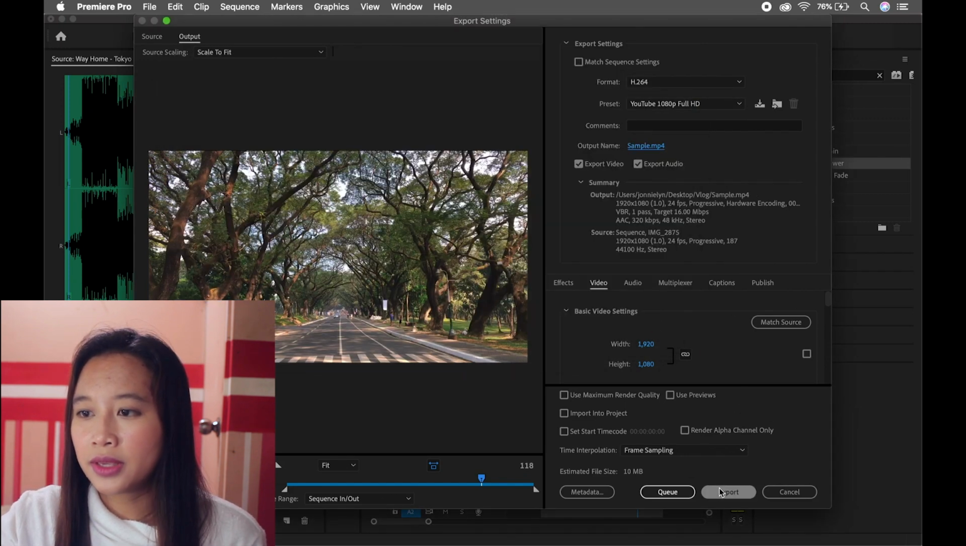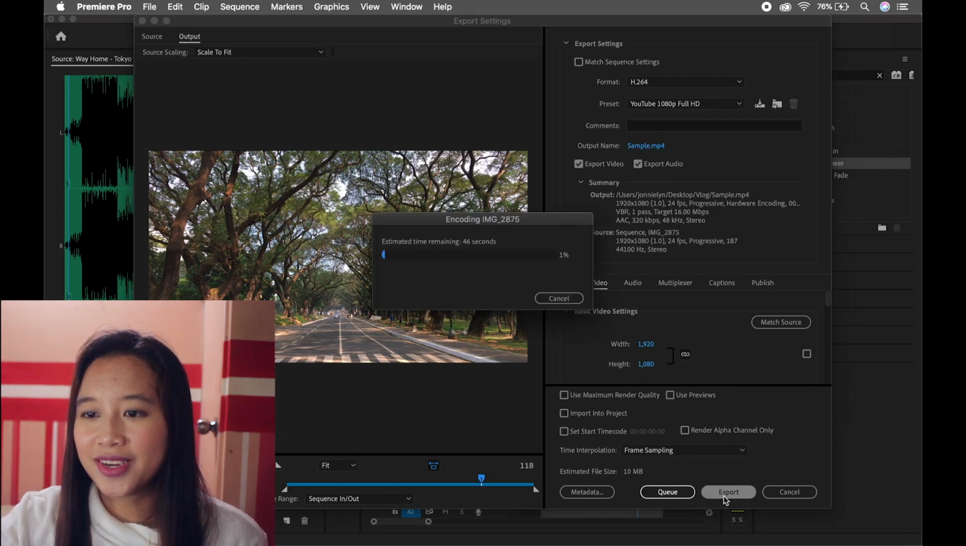So these are the basic things you just need to take note. And as you go down here, you can see the memory size of the whole video. Then let's hit export and we're done.